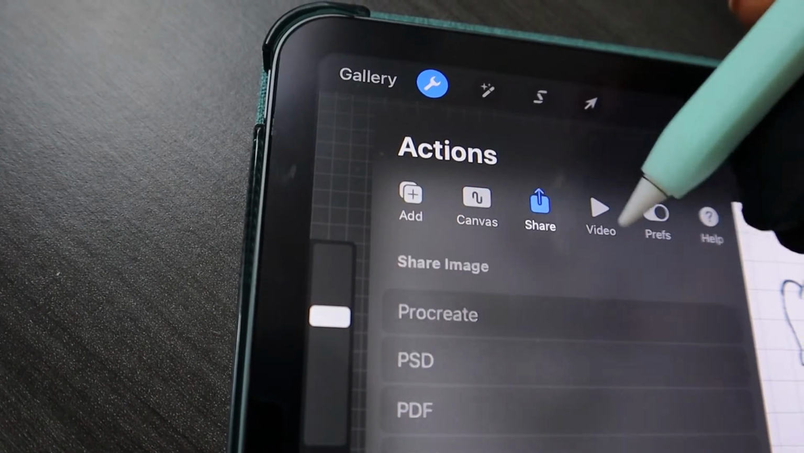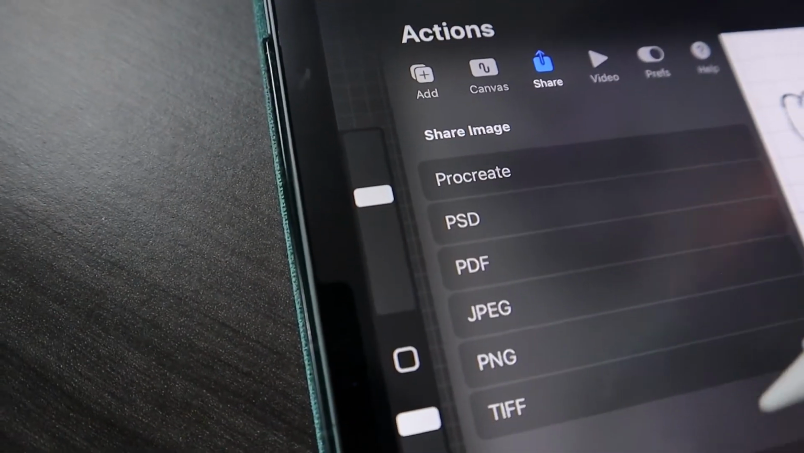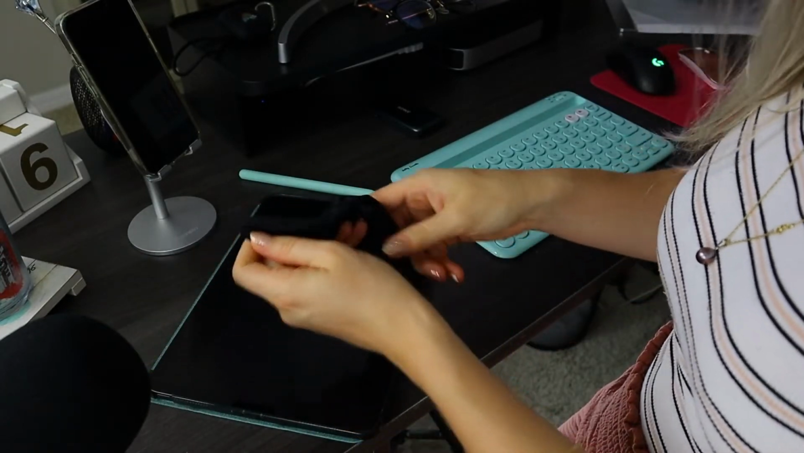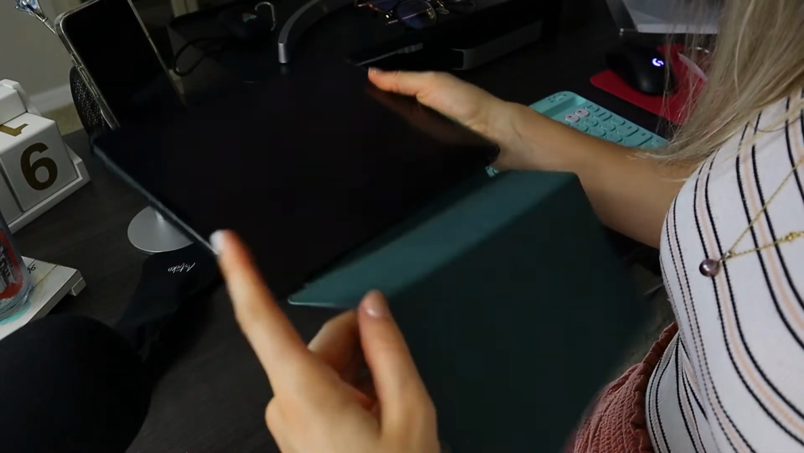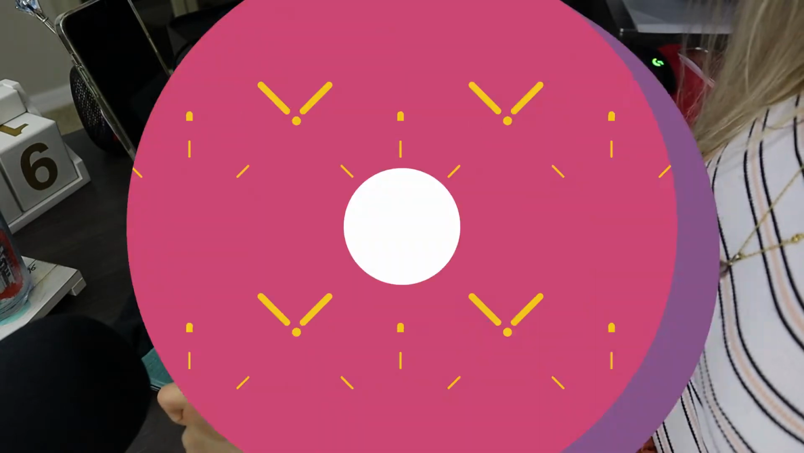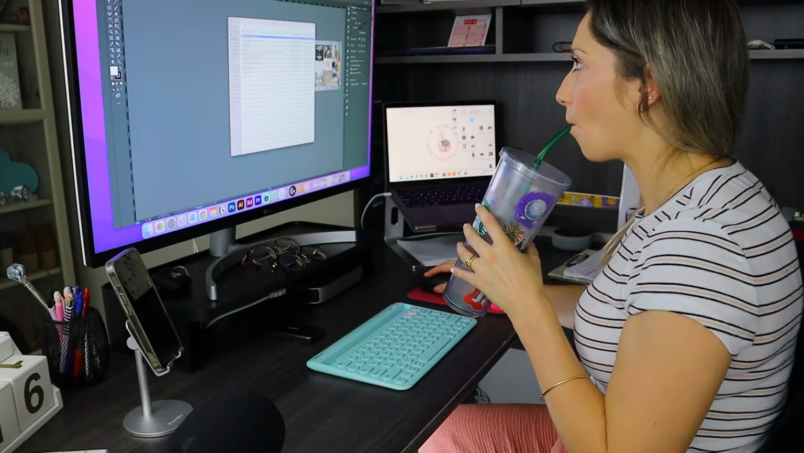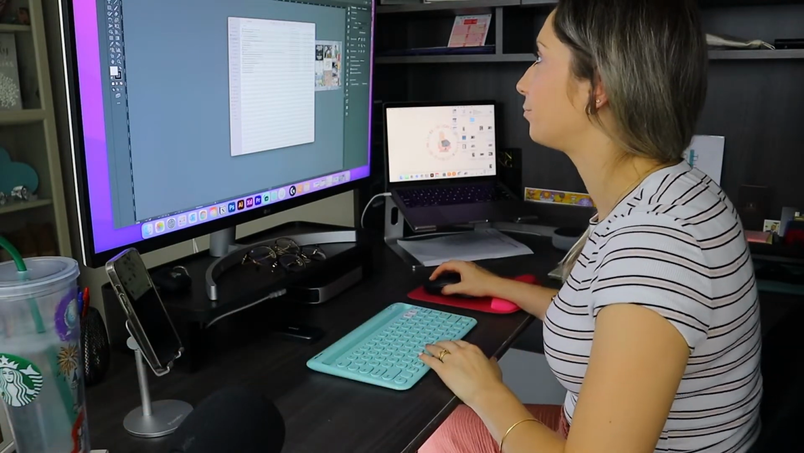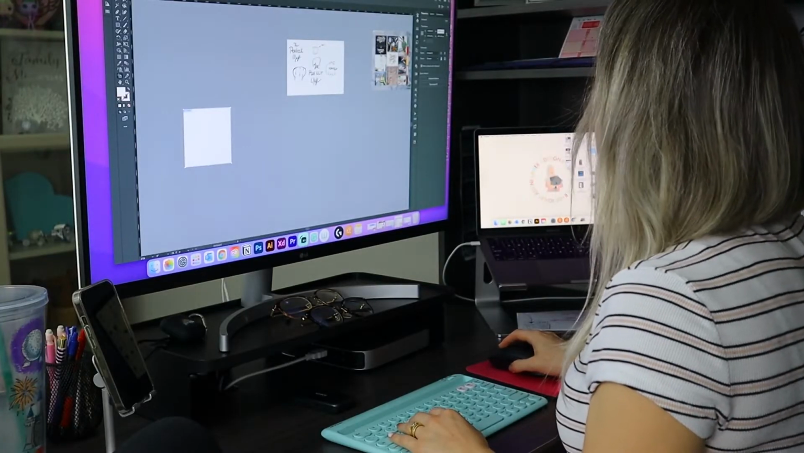Once the sketch is done, I save it in my files. Then I will put my iPad away and keep working on my computer. Now let's bring the sketches we saved into Adobe Illustrator on our desktop. Here I'm starting by adding some artboards.